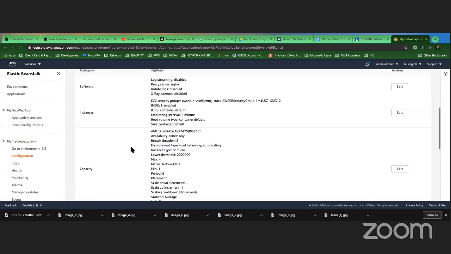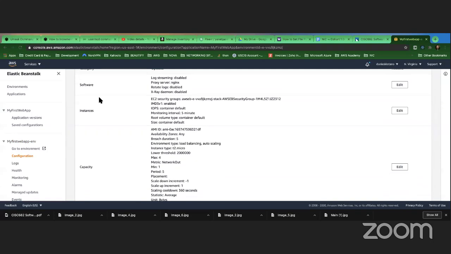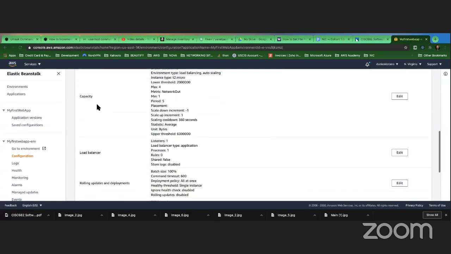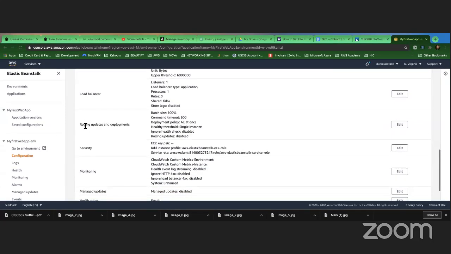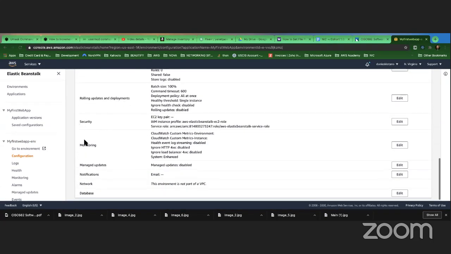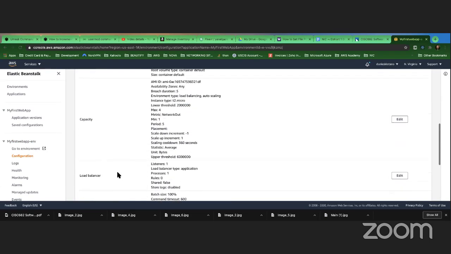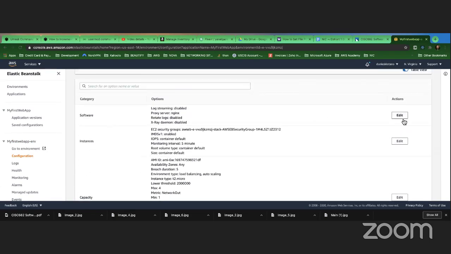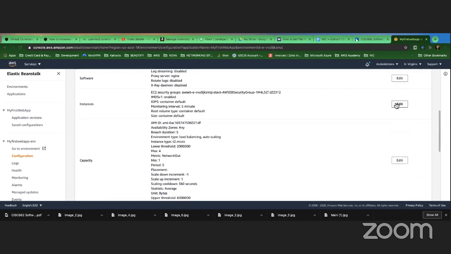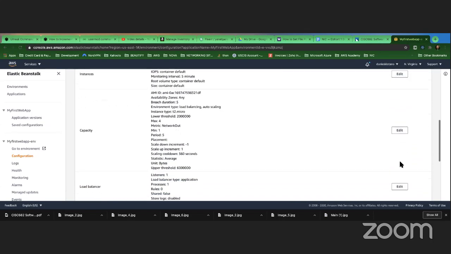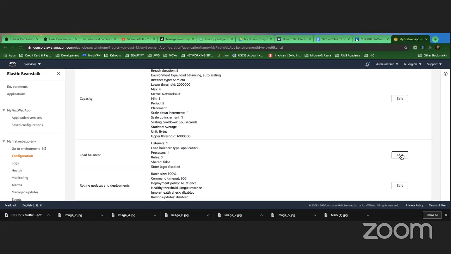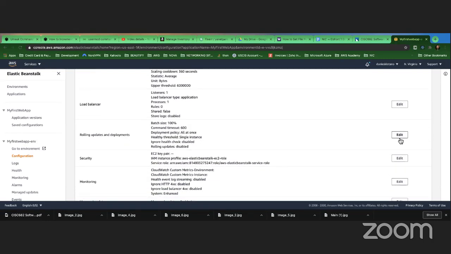So here we have the software instances that are using that, and then the capacity, load balancer, rolling updates and deployment, security, monitoring, managed update notification, things that you can do. If you edit this, then you can have some more configuration settings here. That's all you can do.